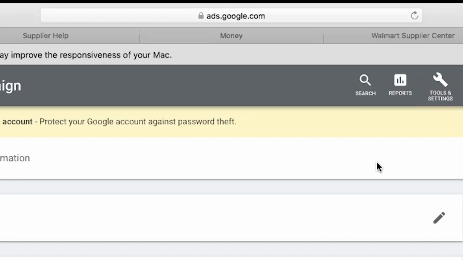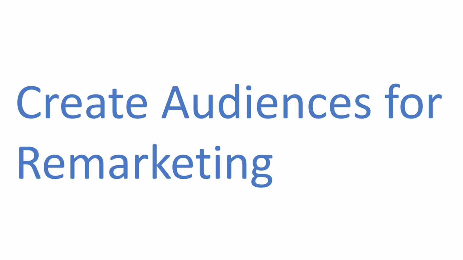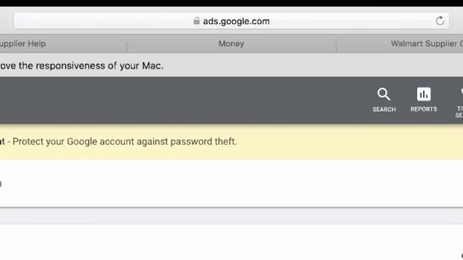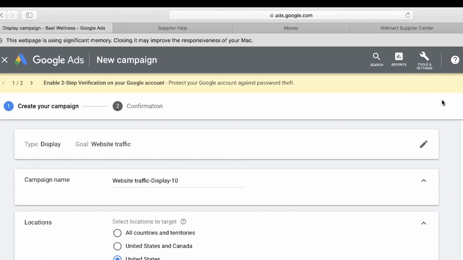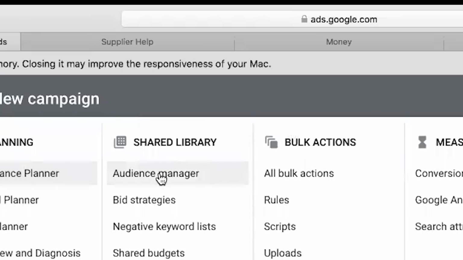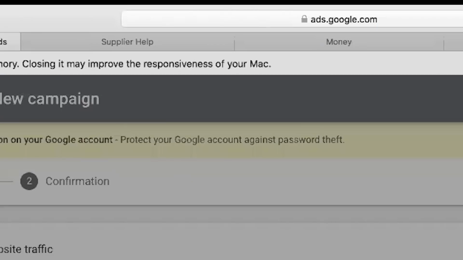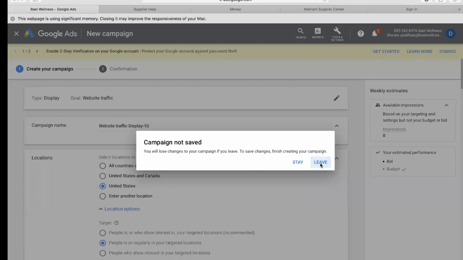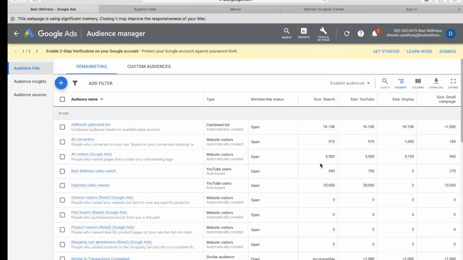Alright, so in order for us to create the retargeting campaign, as I mentioned before, it is very important that we create the audiences. To create an audience, I will type in ads.google.com. It will bring me to the Google Ads portal, and then I go to tools and settings and hit audience manager. Audience manager is the window where you can do all audience related stuff.